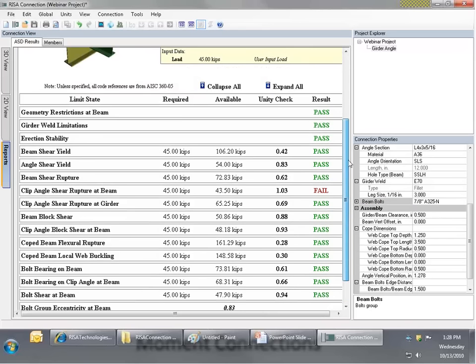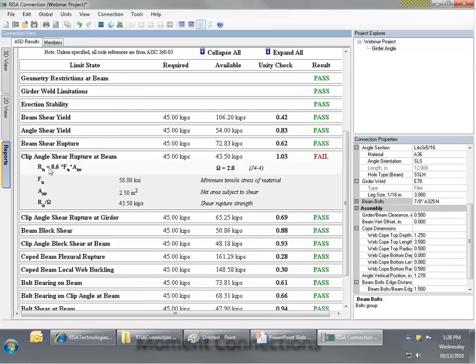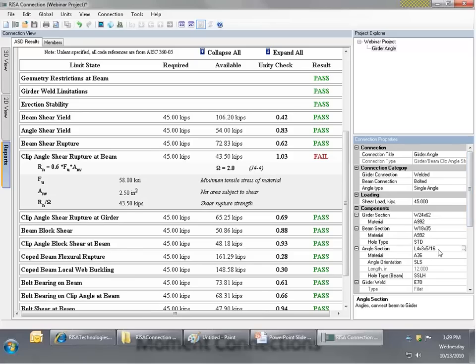And taking a look at this, we have two things that are still failing here. We're still failing in the clip angle shear rupture at the beam, and we're still failing in the girder weld strength. Now, taking a look at the clip angle shear rupture, this is just a simple shear rupture equation, J4-4, and we can see here that we're taking a look at a net area subject to shear. And so this is the net area of that clip angle. And obviously, the 5/16 thickness on the angle may be a little insufficient in order to handle the amount of shear that we're trying to put through it.